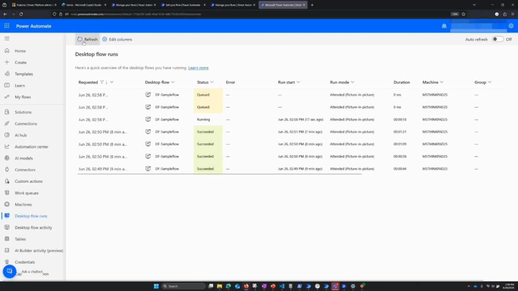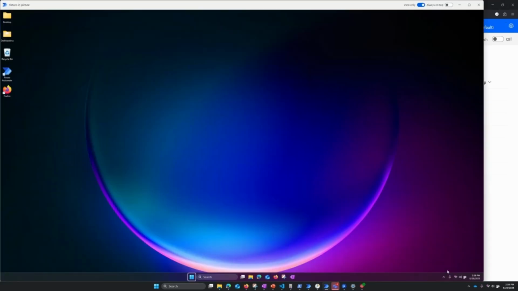Okay, there you go. That's the second instance of it. That's the run that is successful. So this concludes the demonstration of how you can actually scale your attended automations using Power Automate and Power Automate for Desktop native capabilities, the newly introduced run mode, picture-in-picture.